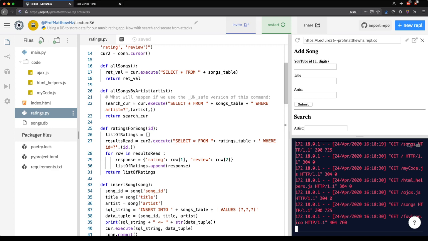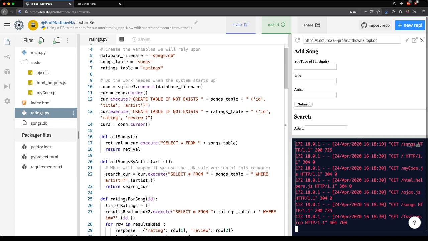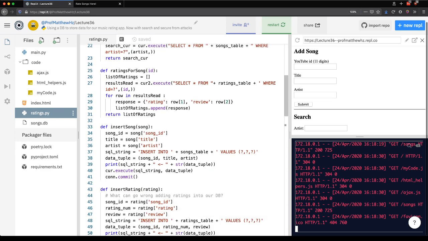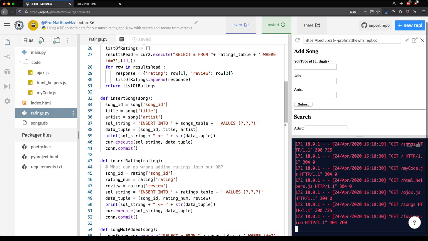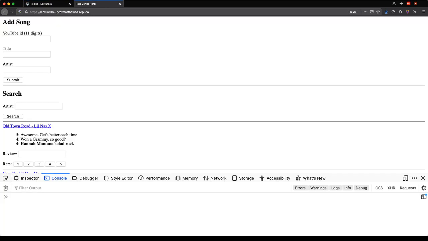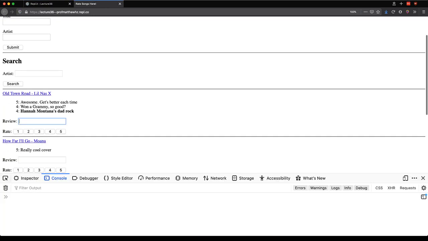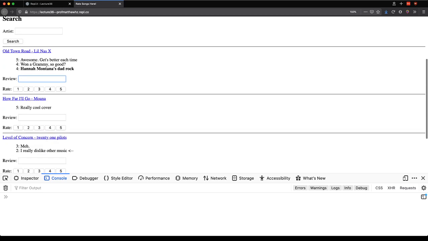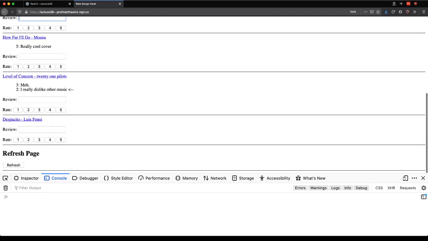If we add a rating, just so we can see it, right? So what we're going to do whenever we insert a rating, we'll see that that insert works. We can have our review. Let's do Moana.